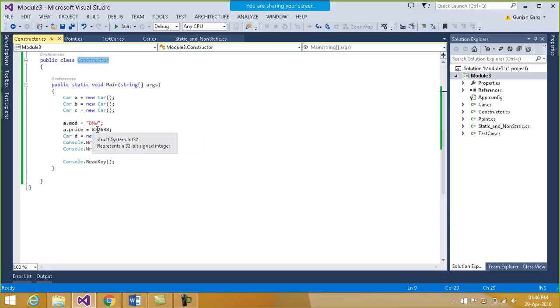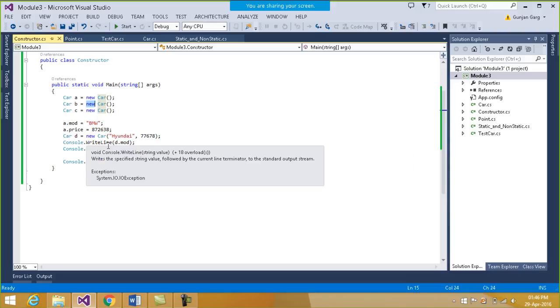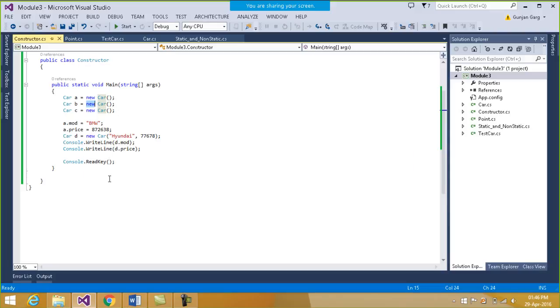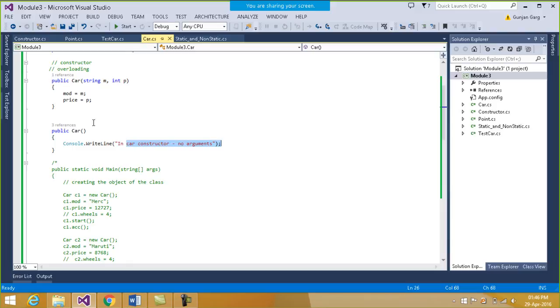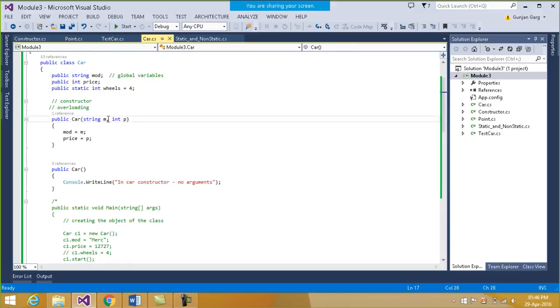So this is how. Now we'll create the object of the Car class and initialize the non-static variables at the same time. In Selenium as well we'll be making objects of the classes which are predefined. Now inside this constructor, suppose instead of m I write model and I write price, and then over here I write model and price.